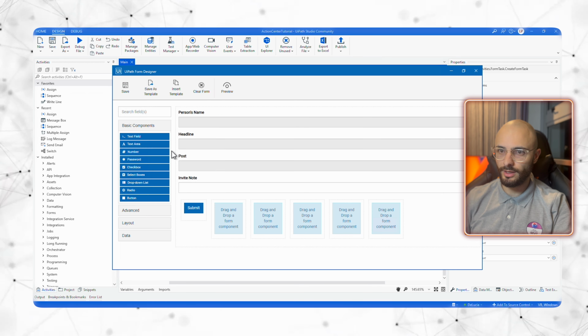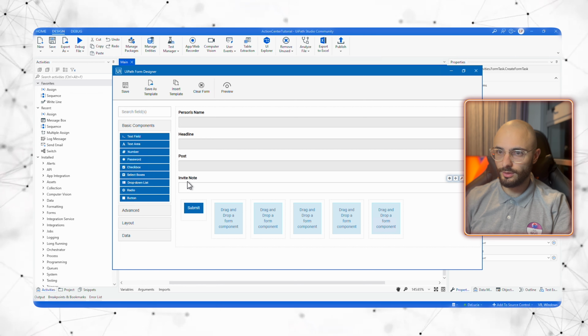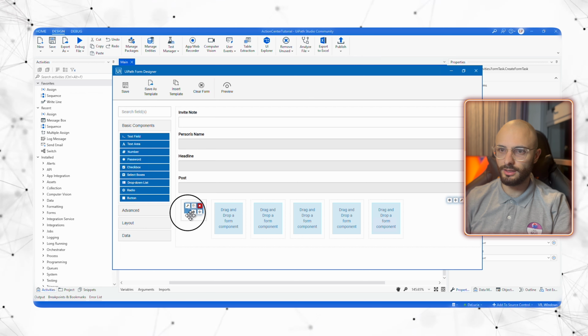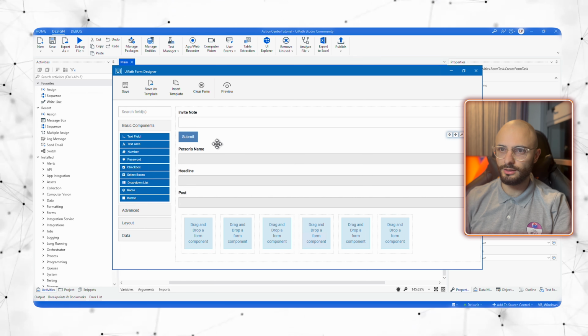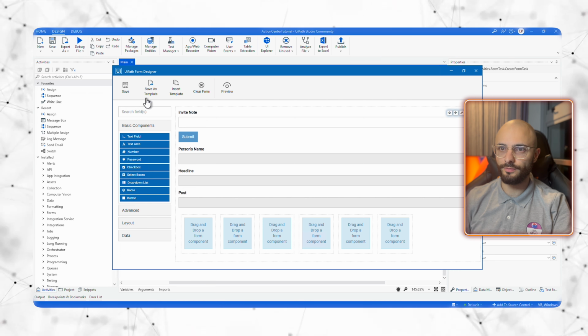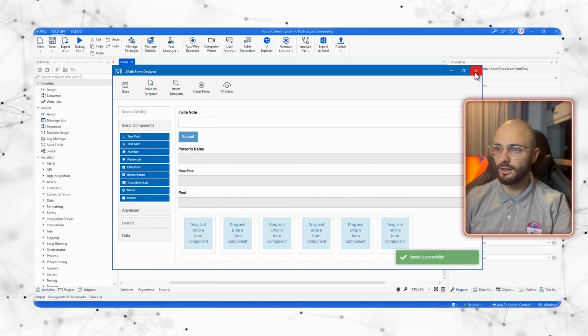What I'm going to do is put this invite note, drag and drop it so that it's right at the top. And then maybe the submit button, I'll also put just below there, because this is just additional reference information. So I'll click save and I will close that.